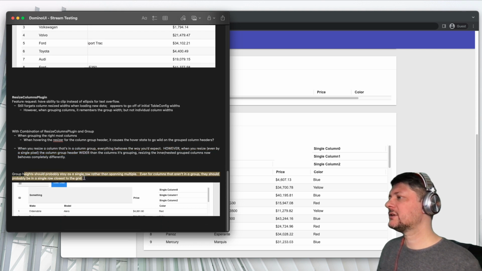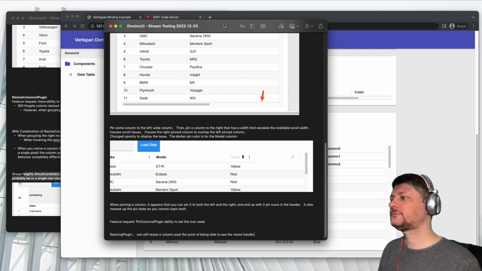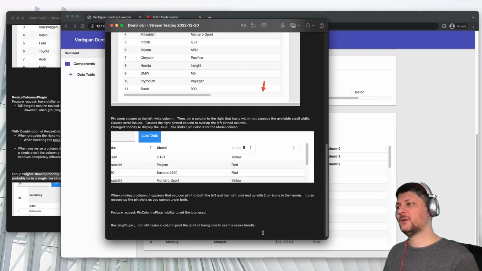Group heights should probably be a single row. Okay, so this is the thing that I mentioned before. It's kind of interesting that it has the price tooltip on that blank space. So tooltips still an issue, and that seems to only be with the grouping.